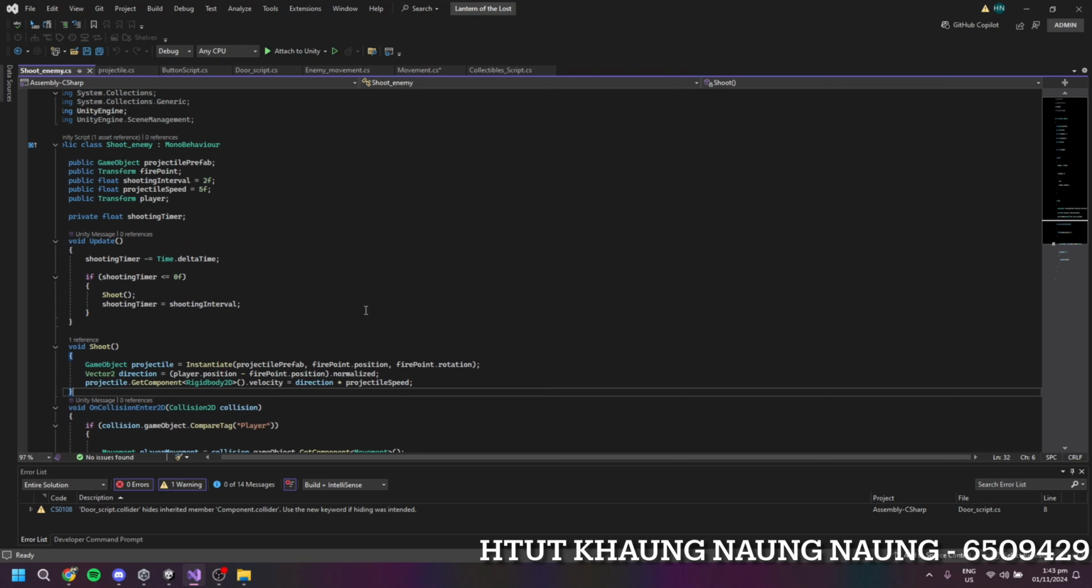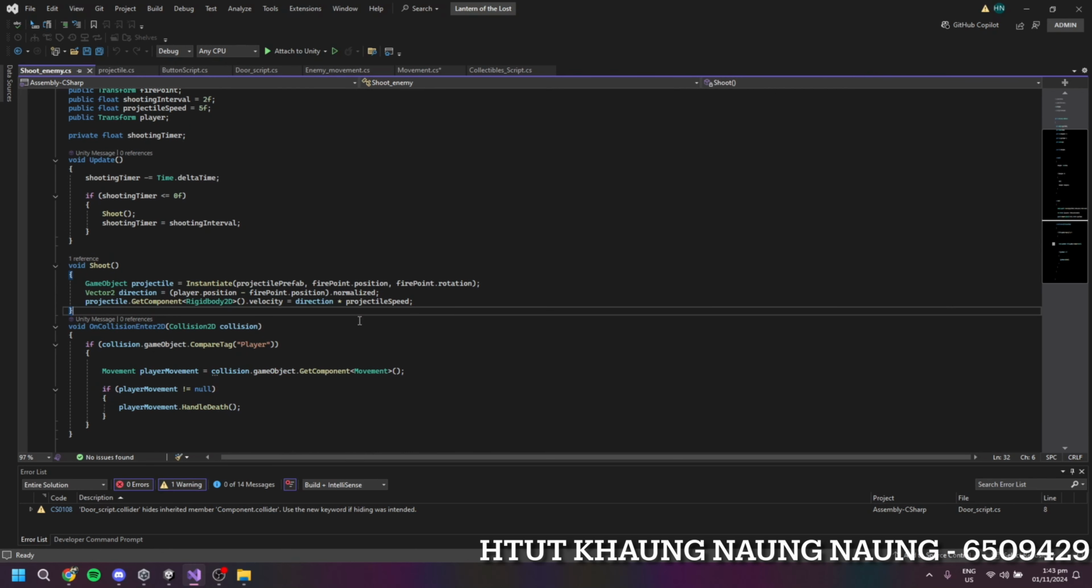We have a timer for shooting, and if the player collides with this ghost, it will die and play the hurt script, and this is the direction to go towards the player.